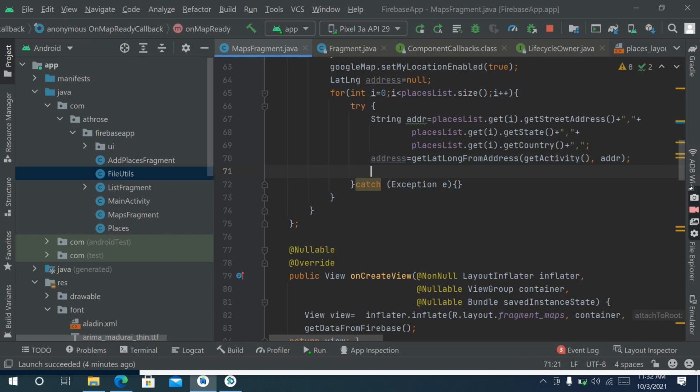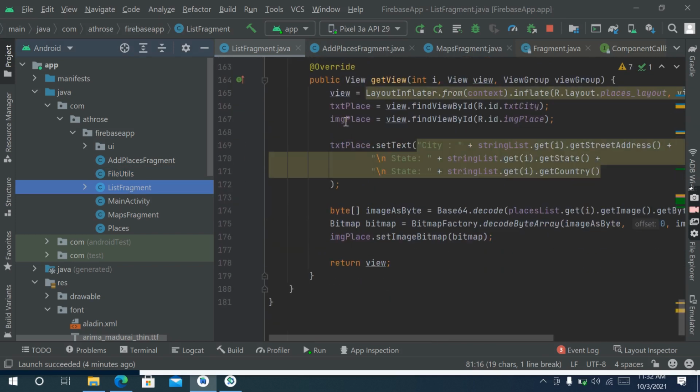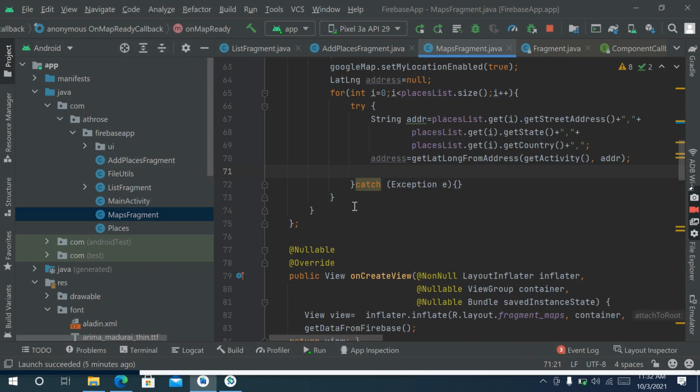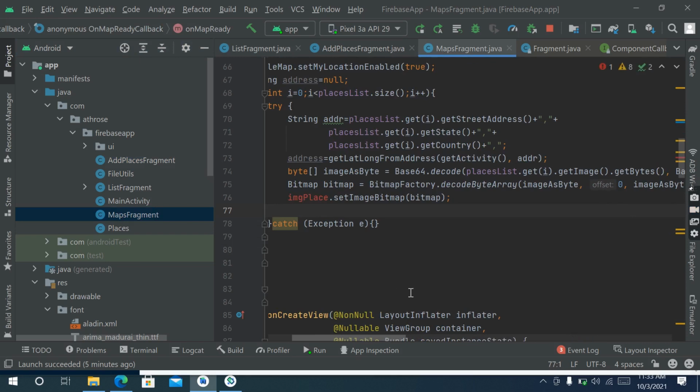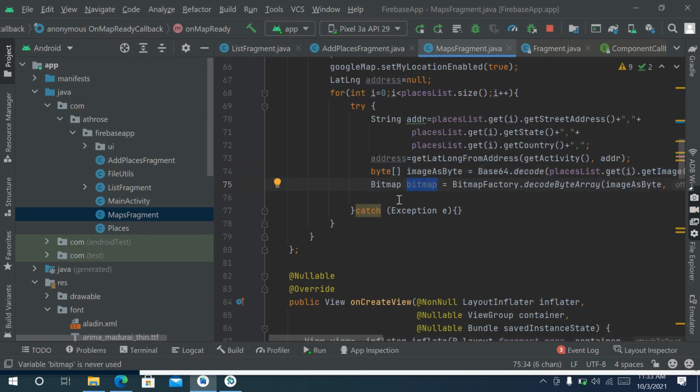Go here, and the next thing we need is to convert the image string to a bitmap. I did that in the adapter, I think, for showing an image inside an image view. So what we can do here is go to your map fragment and paste it here. Now remove this line, and we are getting it in the form of a bitmap.